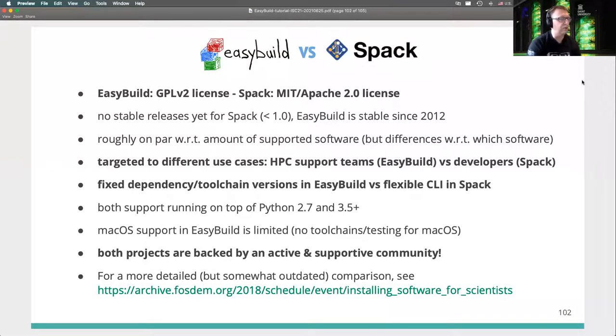Maybe, and I know the Spack developers disagree with me on this a bit, but in my view, the focus of both tools is on a different use case and, let's say, different types of people. EasyBuild is more focused on HPC support teams and maybe HPC sysadmins who manage a central software stack for their users. I would say Spack is more focused on software developers who want to juggle lots of different dependency versions and compilers and API libraries and so on.